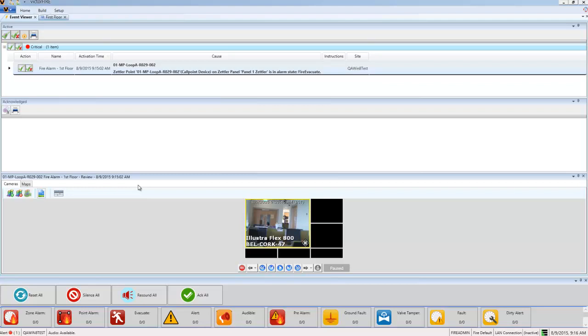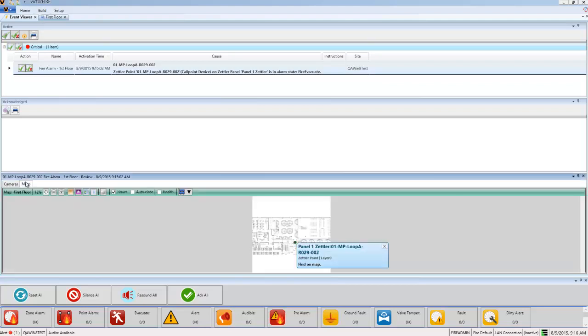If I choose the Maps tab, you can see a map of the area opens and the point in question is going to be highlighted and called out on that map. And there we go.